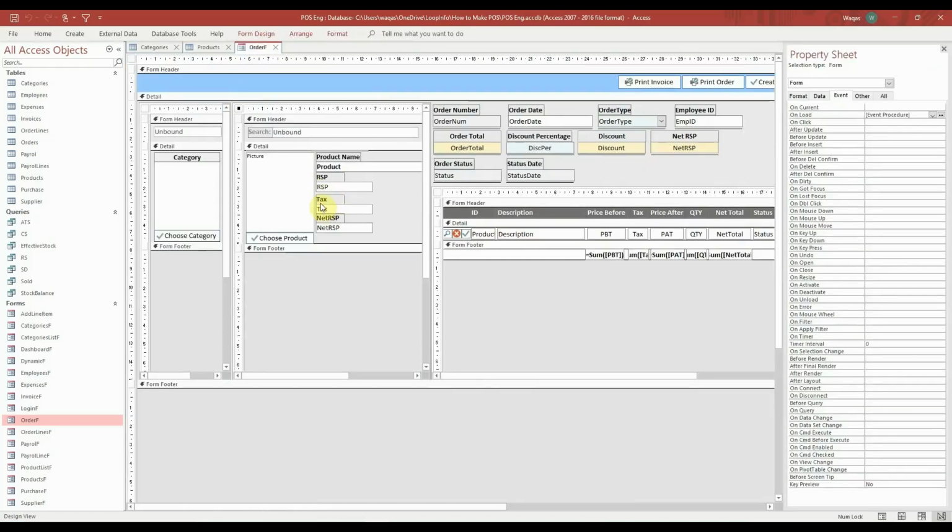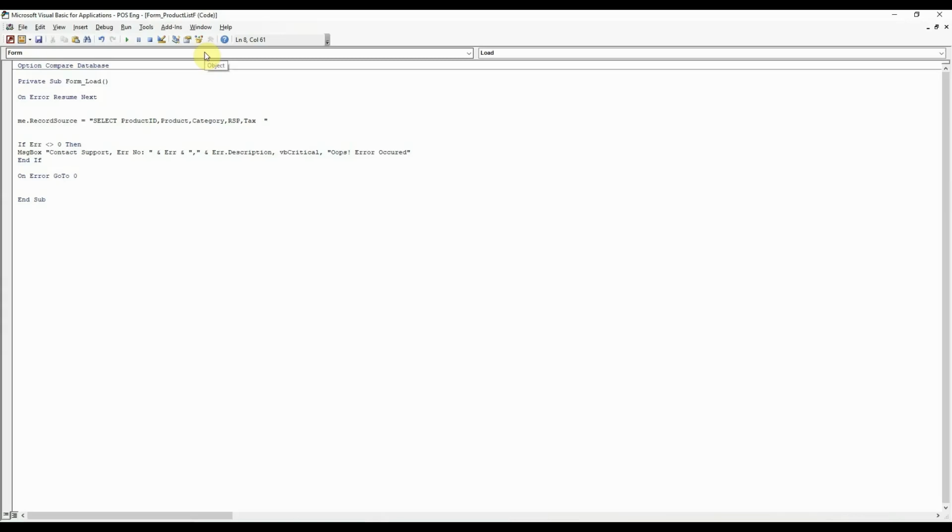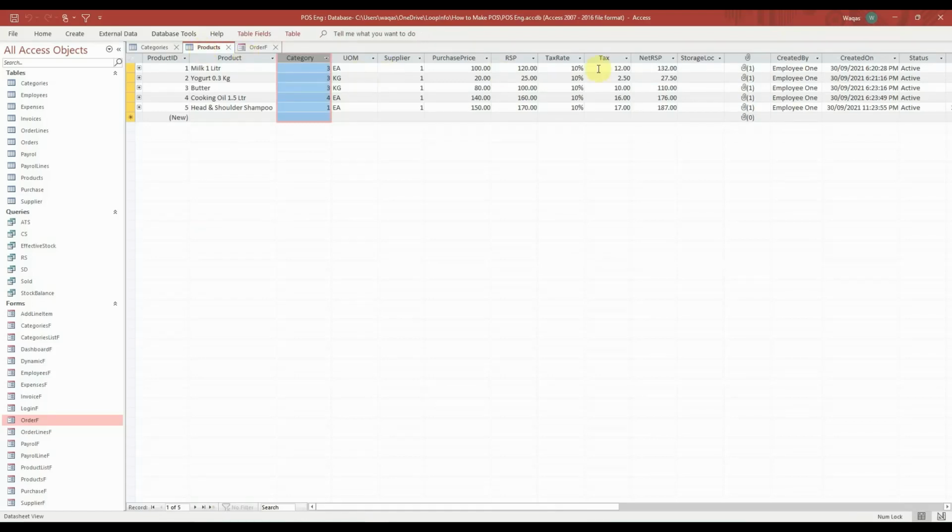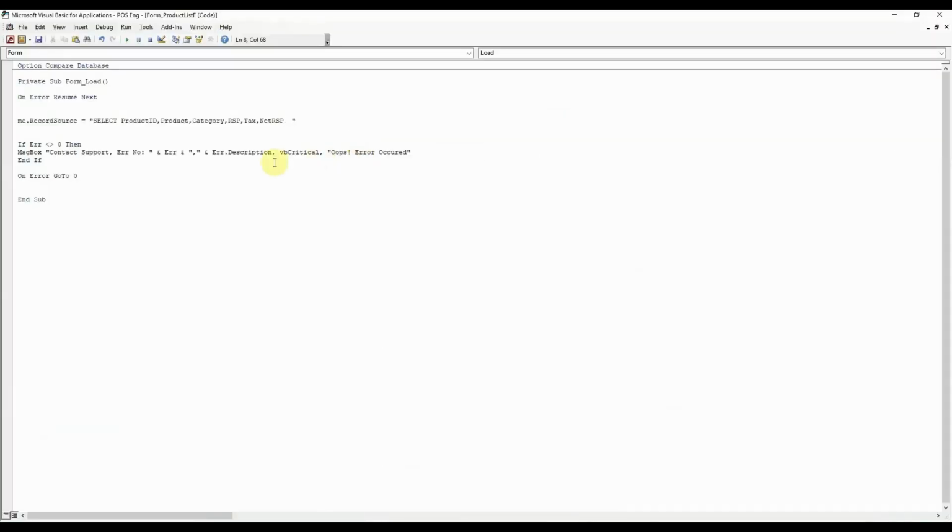Do we need tax rate? No. RSP, tax, and net RSP. That's what we want. And net RSP. All right, we also want picture. Picture is important.